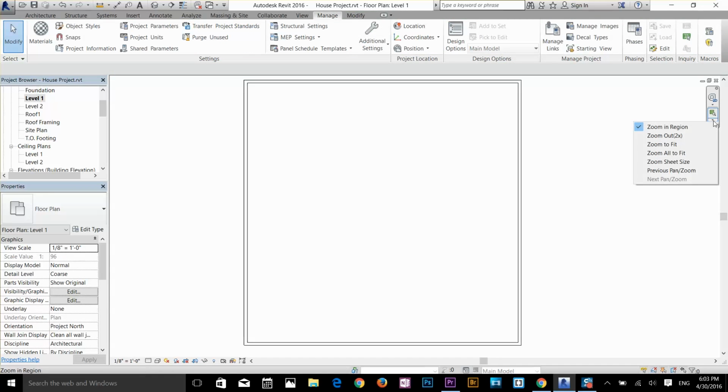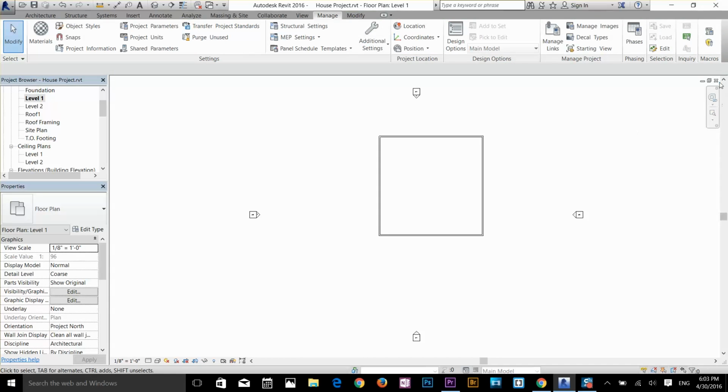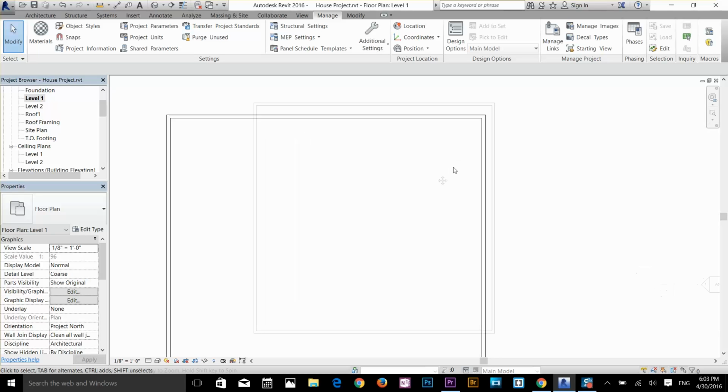Alright, so now here we got some zoom commands. I'm going to click on zoom all to fit. I have made a separate video for zooming and navigation, so check that out if you want to learn that.